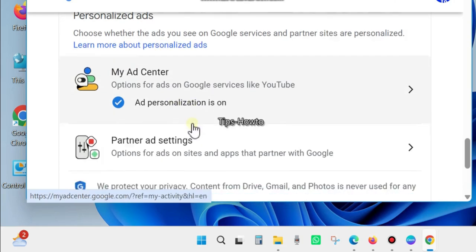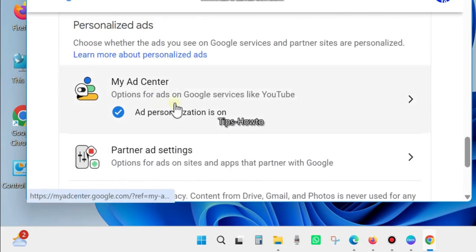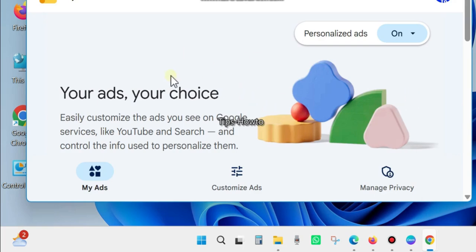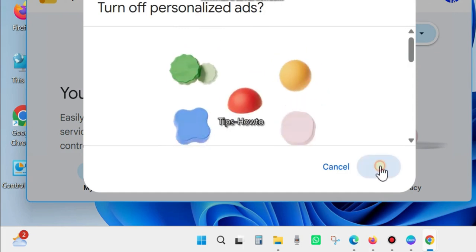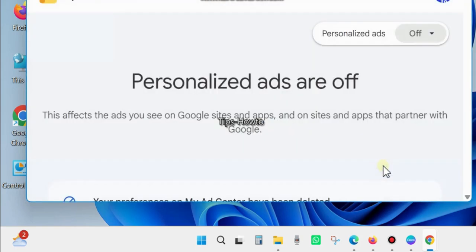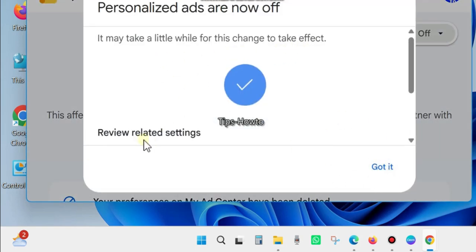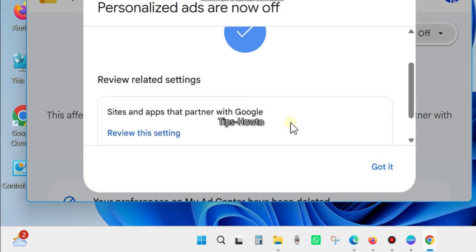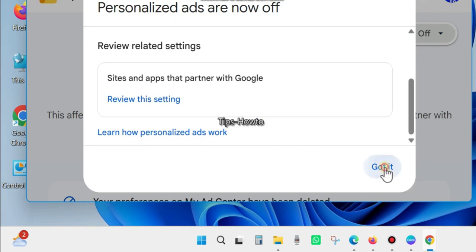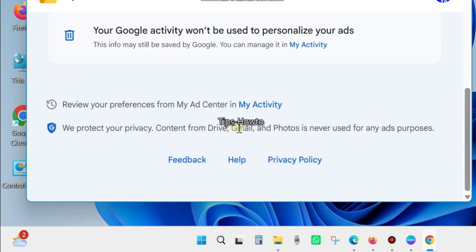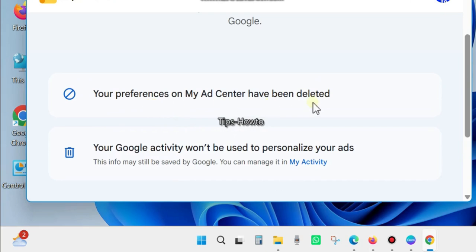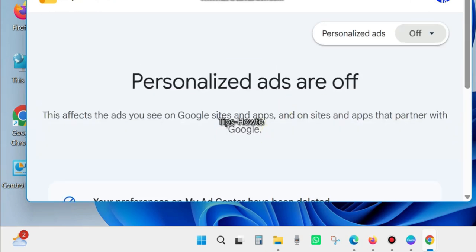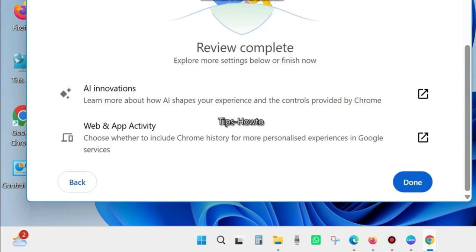To disable Google's personalized ads, click on My Ad Center. Then open the personalized ads drop down menu in the top right corner and choose turn off. This deletes all your ad center preferences and prevents Google activity from being used to personalize the ads you see. Simply click on got it. Personalized ads are off, and now you have successfully disabled these three Google tracking settings.